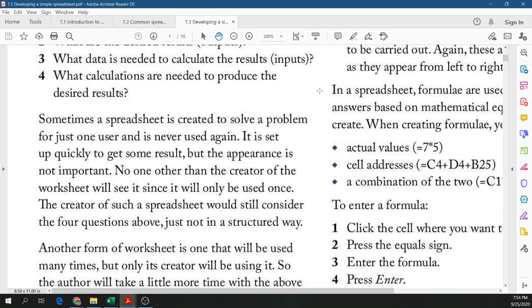Sometimes a spreadsheet is created to solve a problem for just one user and is never used again. It is set up quickly to get some result, but the appearance is not important. No one other than the creator of the worksheet will see it, since it will only be used once. The creator of such a spreadsheet would still consider the four questions above, just not in a structured way.